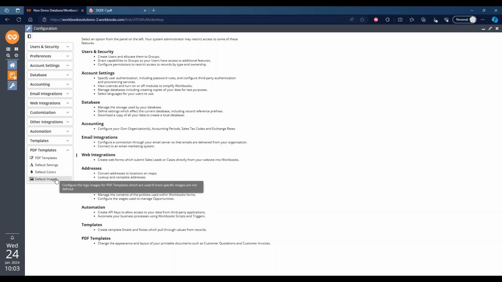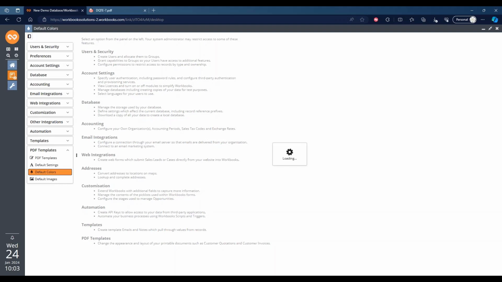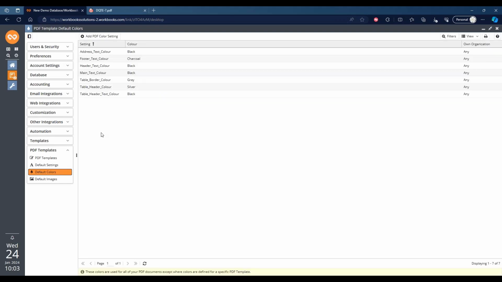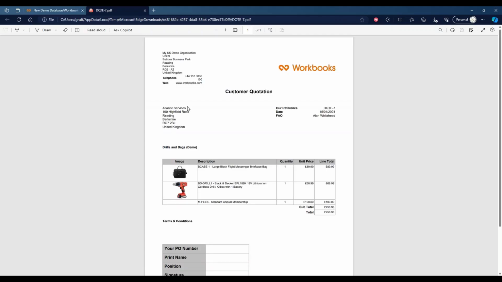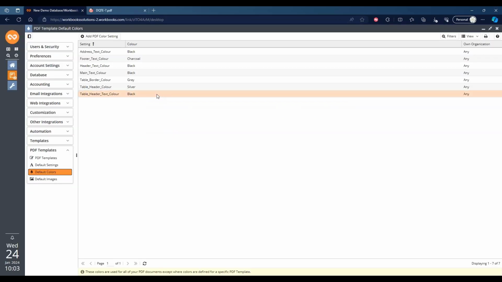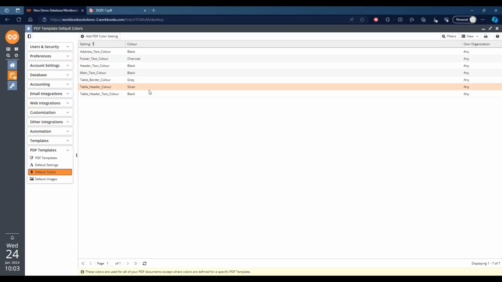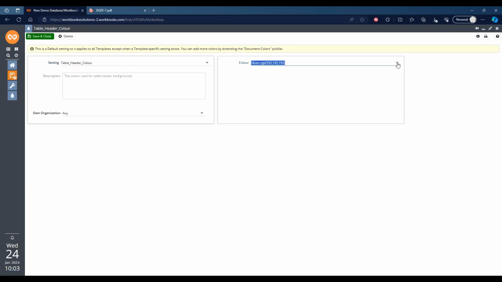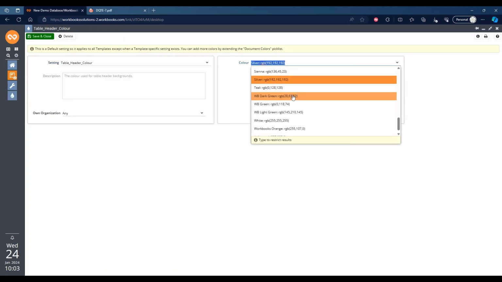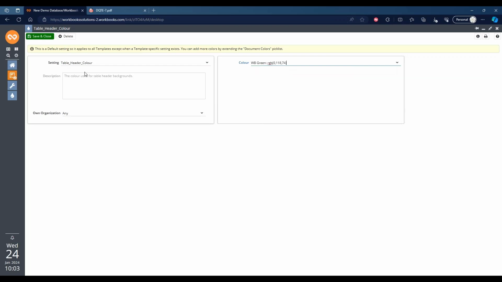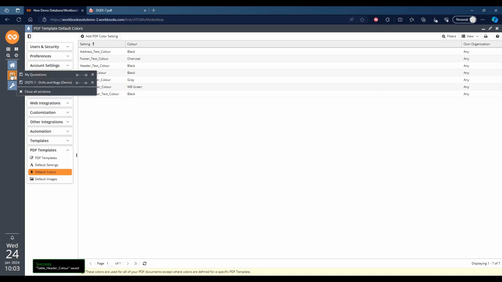So the first thing I'm going to do is change the colors. There are already some defaults in here, and I can see straight away that the header color is silver and the text color is black. As we saw there, silver and black. So I want to change those to the new Workbooks green, as we're going to call it. First I'm going to change the color of the silver. There's a drop down here with all the various colors, and I can see there's Workbooks green. So that's the color there. Save and close.